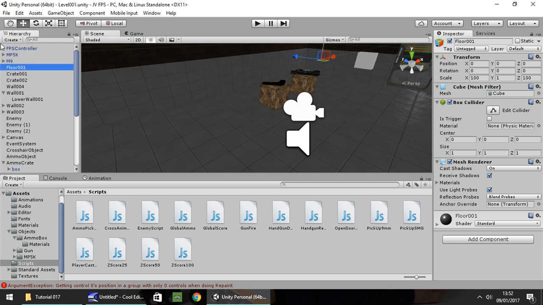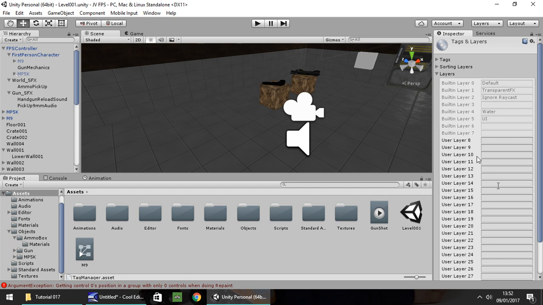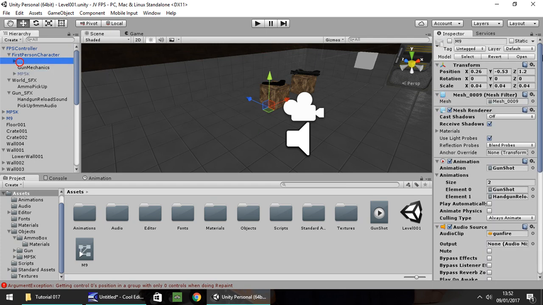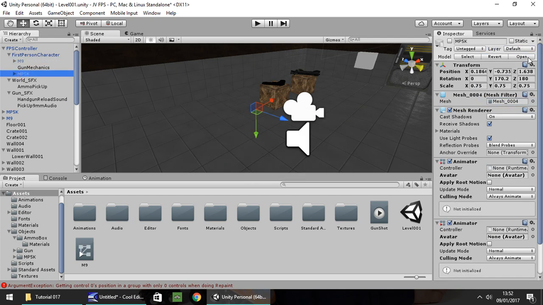Firstly, let's sort out the clipping problem. If we go to our guns in our first person controller, let's start with the M9. If we go over here in the inspector pane and go to layer, click on default and click on add layer. Then in any one of these empty ones, just put whatever you want. So I'll put gun, just so we know what that means. And then on the guns again, click on layer default again and click on gun and click yes. Same with the other gun.